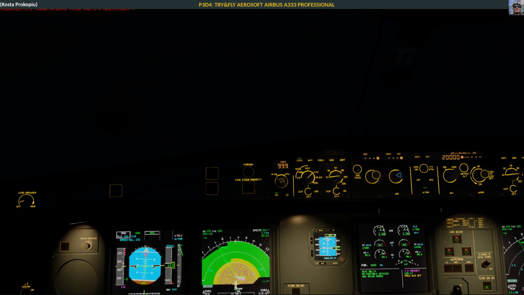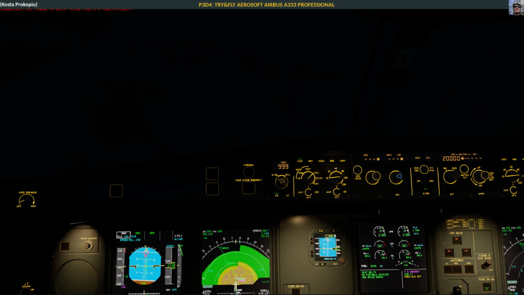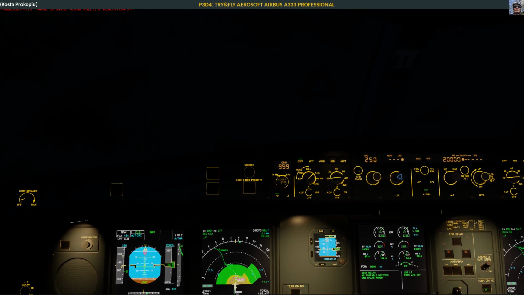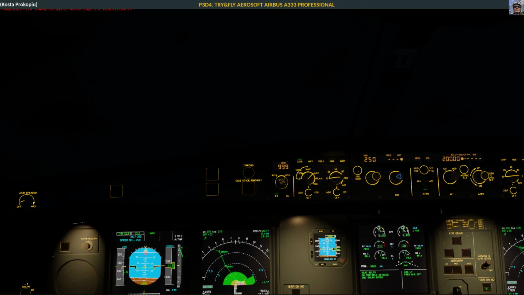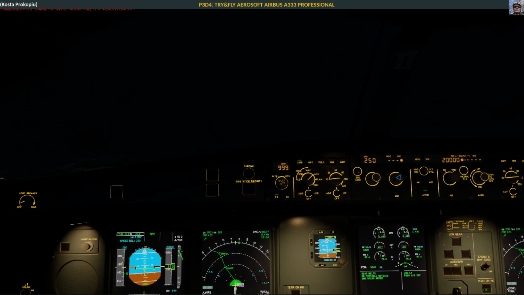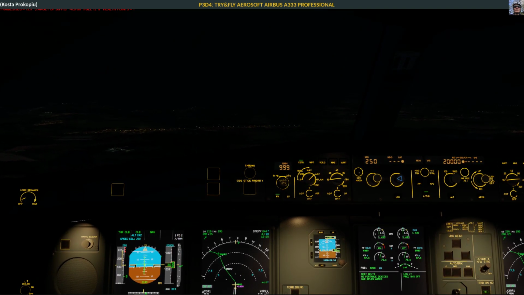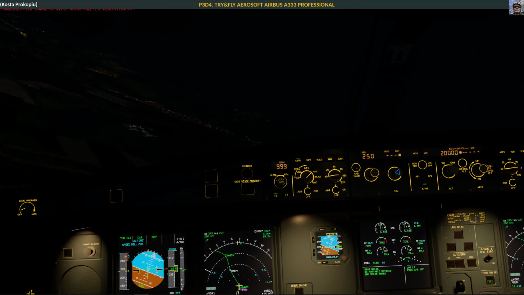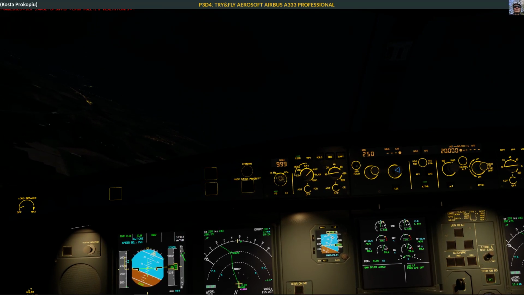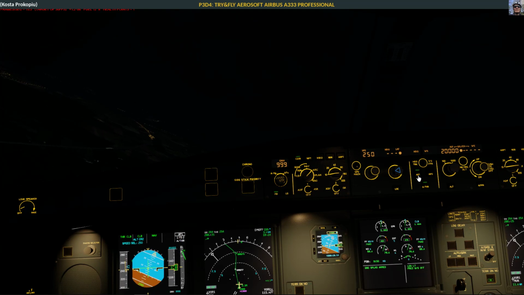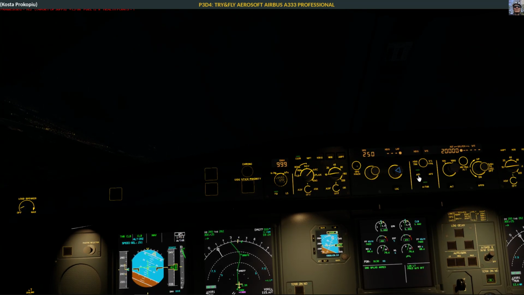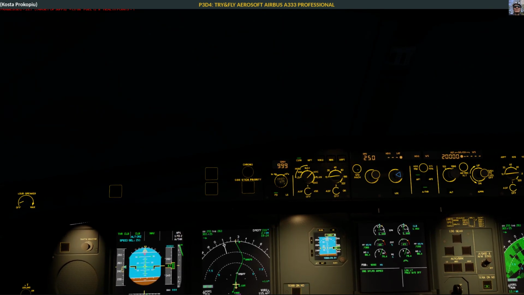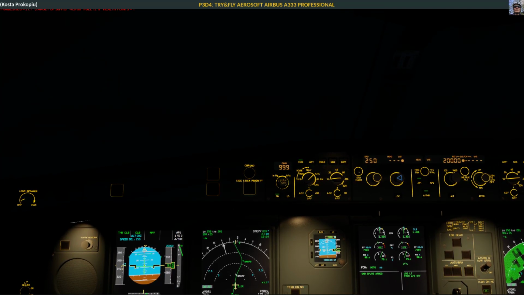Positive brake, gear up. Thrust setting climb. So I'm trying to follow with the side stick. And flaps up. And autopilot on. So, I think the desktop audio might be a little bit on the loud side. Going to reduce it a bit.